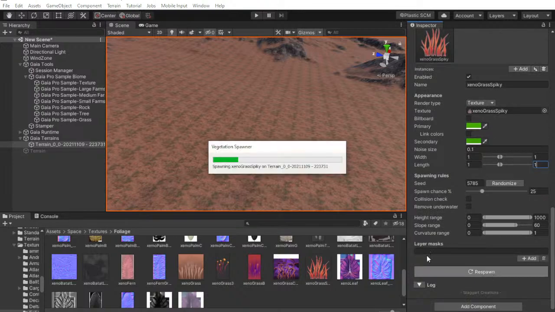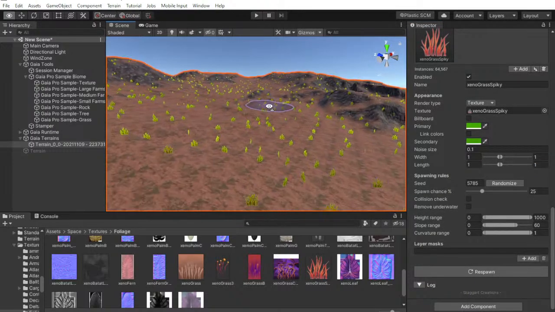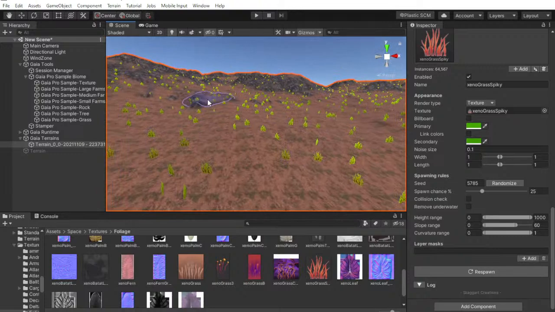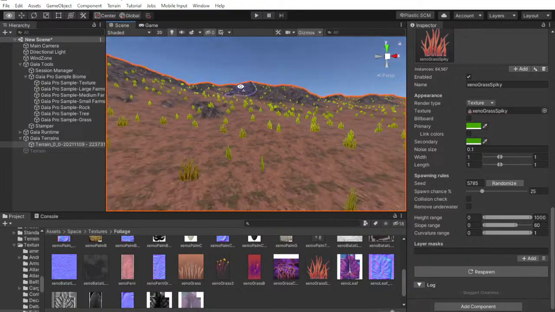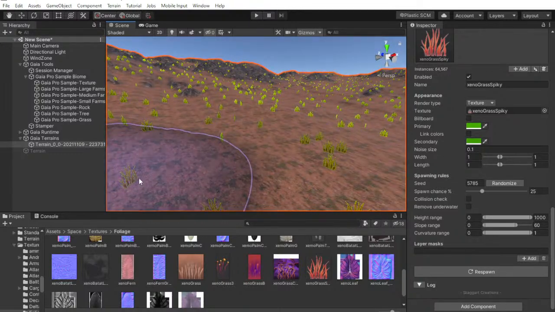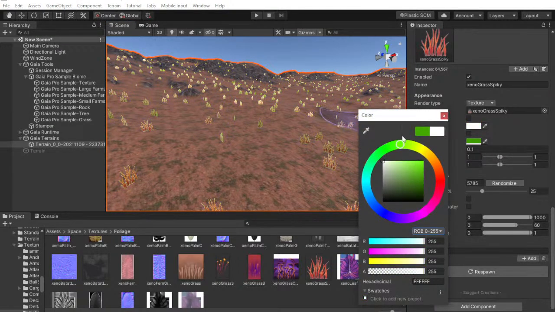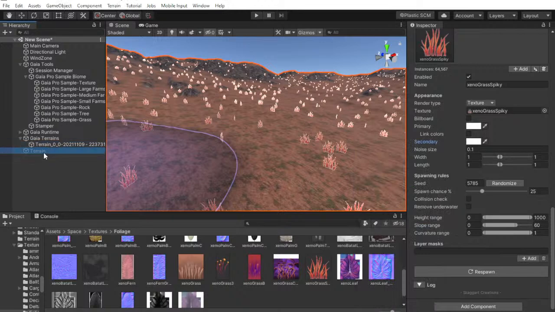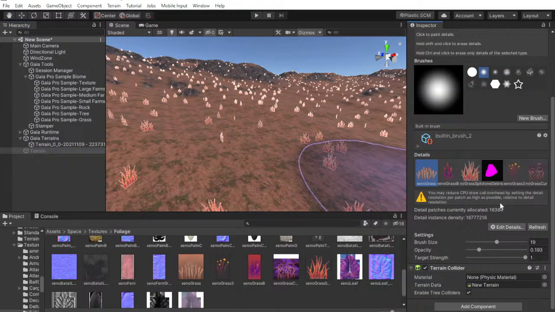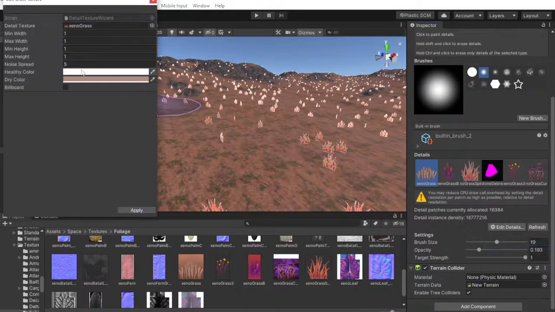And then I can just hit respawn. Okay, as you can see, it has spawned some grass in our scene. Now this color is something I do not like. I'm just going to make them white. White is quite bad, so let's come back to this terrain and copy the color. And come here, and there you go.